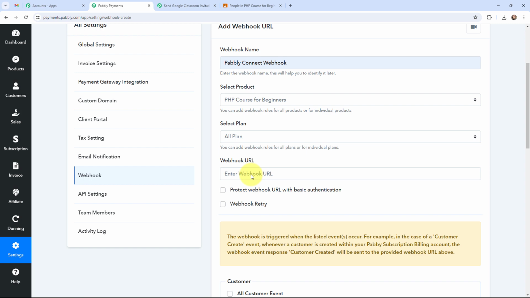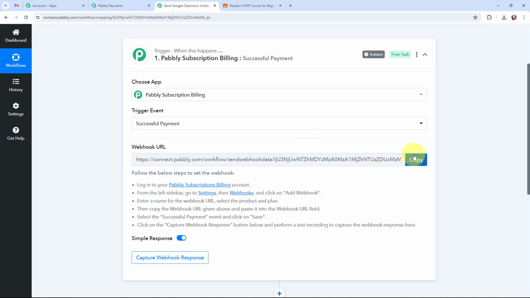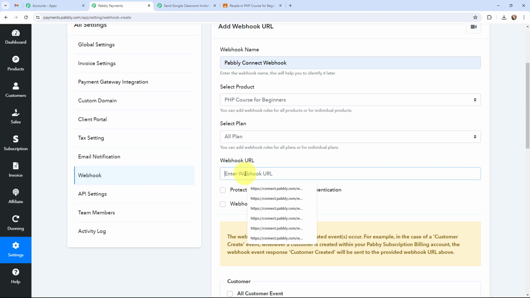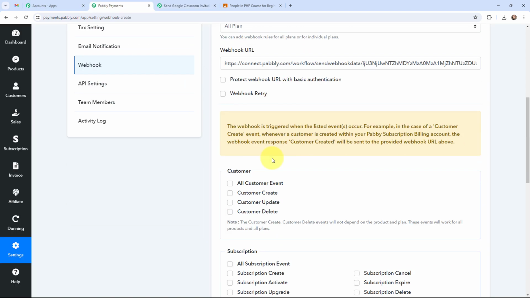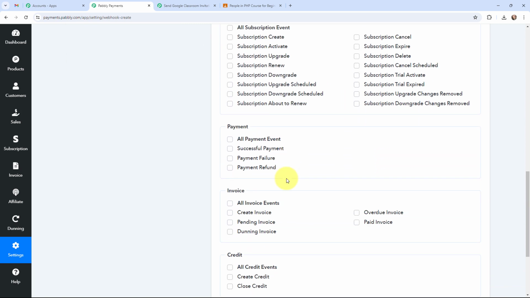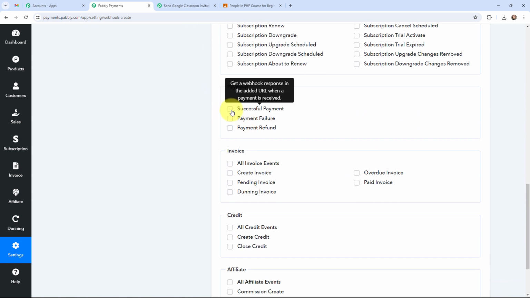Moving to the webhook URL. So in this field, I need to mention the webhook URL. So from Pabbly Connect, I'm just going to copy it, and over here, I'm going to paste it. So once I've done that, so now moving to the events. So over here, I'm going to select the event as successful payment.